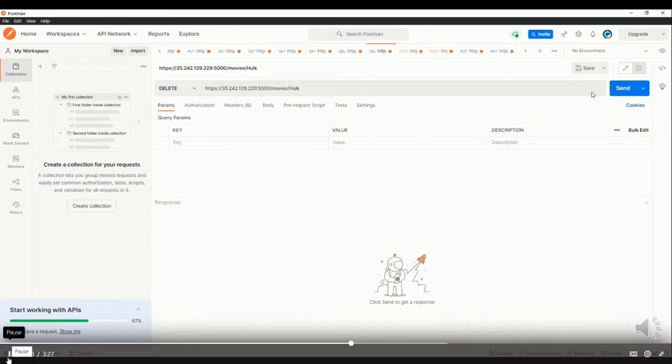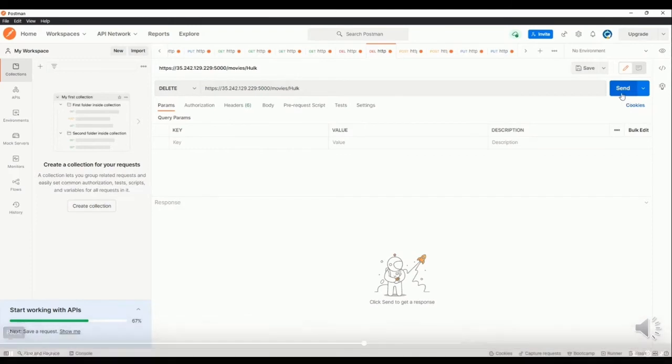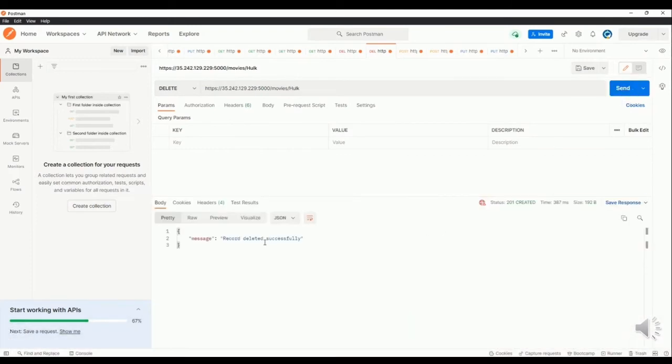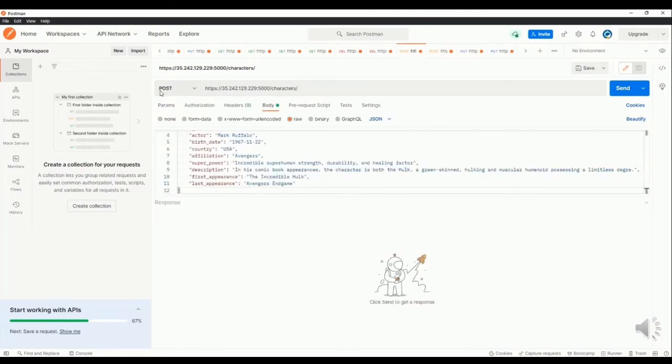Next, we will see the delete operation. Here we click delete and then give the URL for movies, and after clicking send, we see that the record has been deleted successfully. Next, after the delete option, we see that the characters have been deleted successfully, which here we are doing for the Hulk.